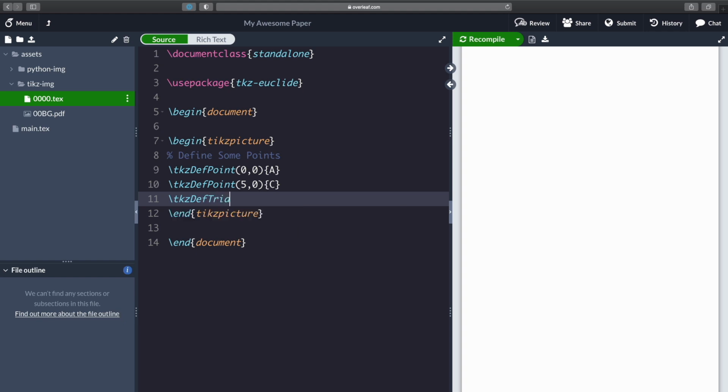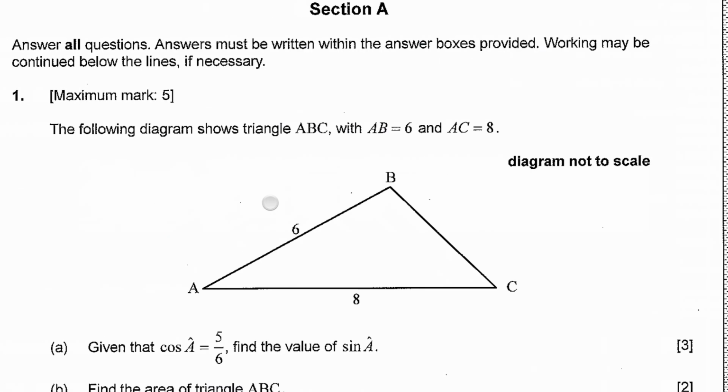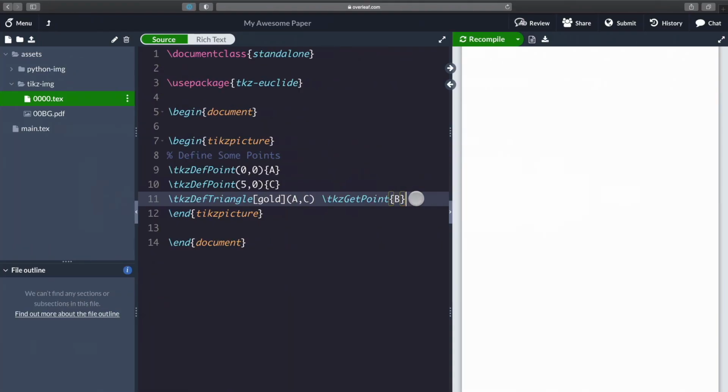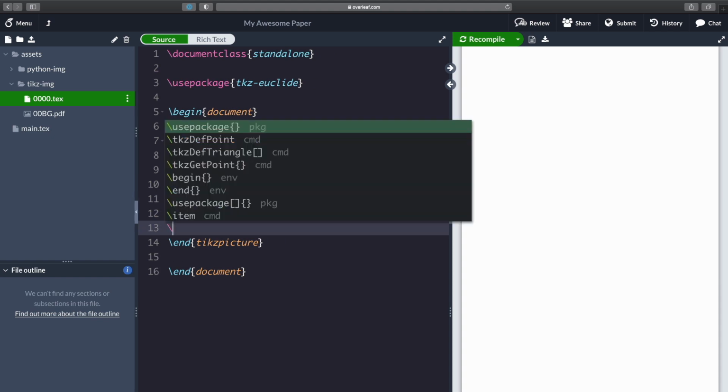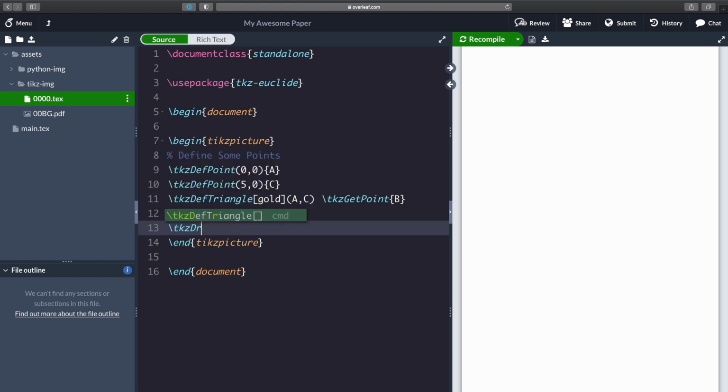Now that we've defined 2 points, we have enough information to define a triangle, and we're going to do so using the tkz-defTriangle command. Now this command has a few different options for different triangles, and for our purposes we are going to use a gold triangle, and we're going to define this triangle based on the 2 points we defined, A and C. Now what's really cool is we can actually get that third point B using the tkz-getPoint command and labeling it B. So we are actually going to be able to calculate the value of the coordinates of B without having to state them explicitly.